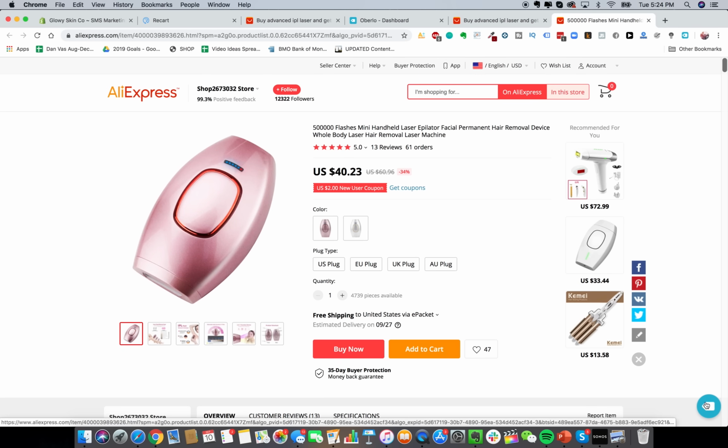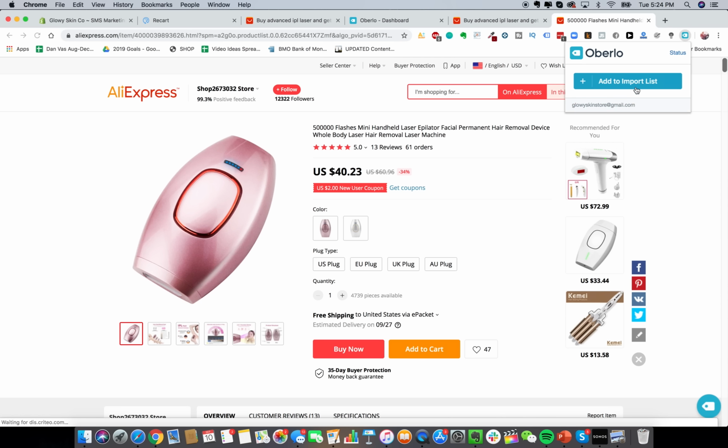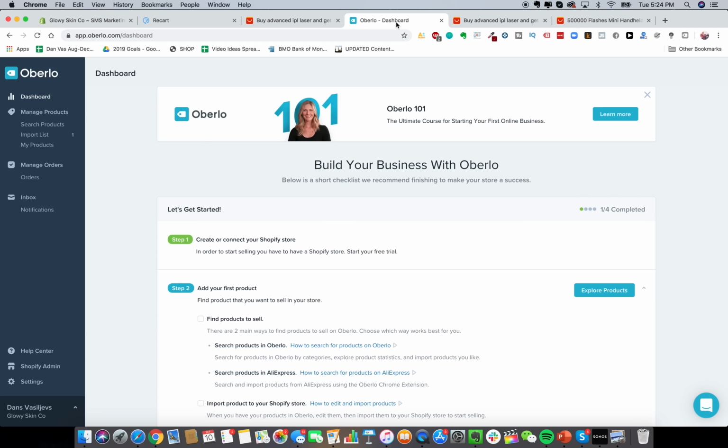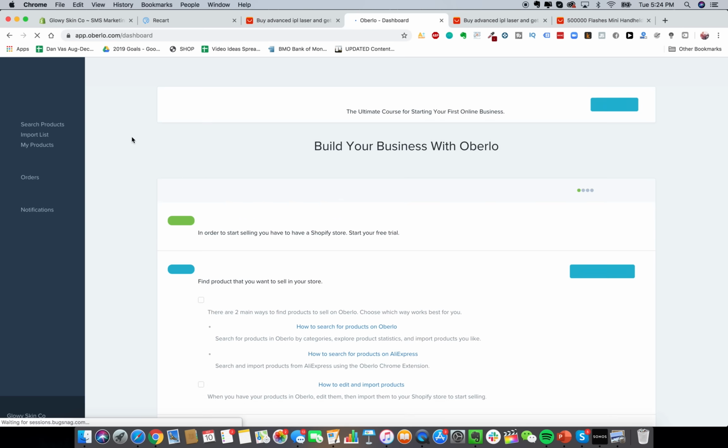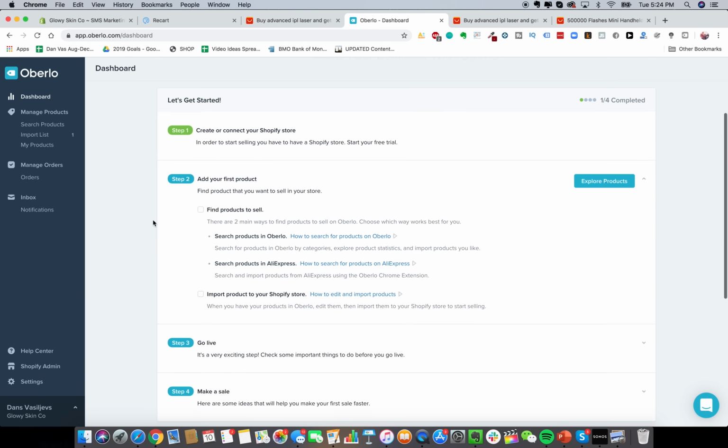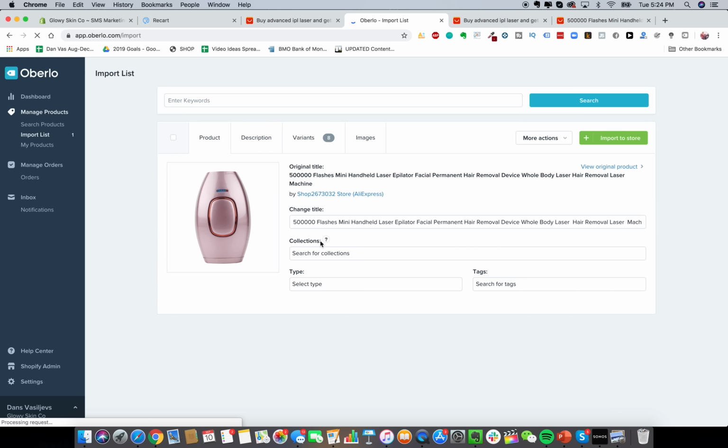But anyway, this icon appears at the bottom right. So you click that. And then it says this product has already been imported. That's because I just imported it to test it out because the other ones weren't working for some reason. So there you go, add to import list. And then you go to your Oberlo dashboard. And then we go to dashboard right here. And we should see our product right here. So import list, there you go. And then you can go and actually import it to the store.